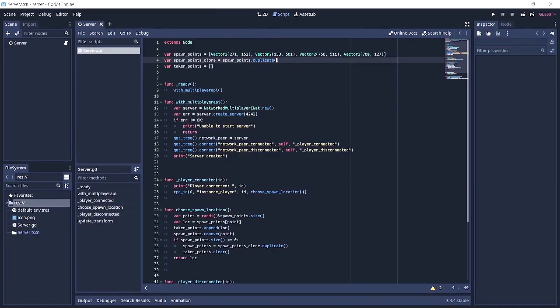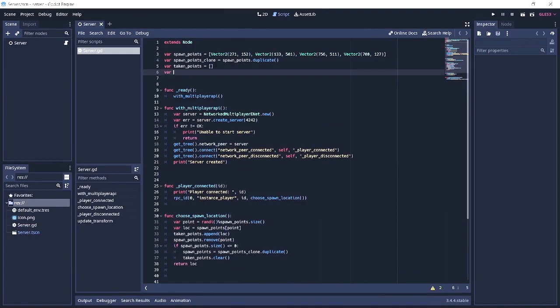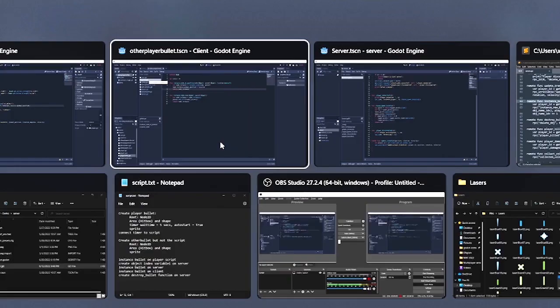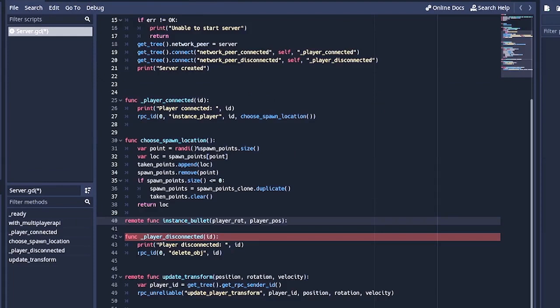So we're here in the server script, and first of all, at the beginning here, I just want to make a variable obj_idx, basically object index, and for this it's going to be 0. I'm going to be explaining why we're using this object index soon enough, but right now just create that variable. So now remember that on the client's player script, we're going to be telling the player to instance bullet, so that's the function we're going to create. So in here, we're going to create a remote function instance_bullet that contains player rotation and player position.